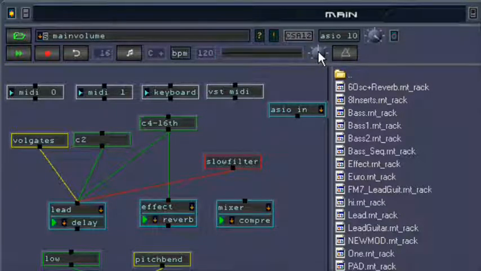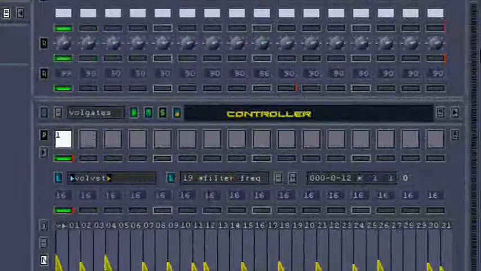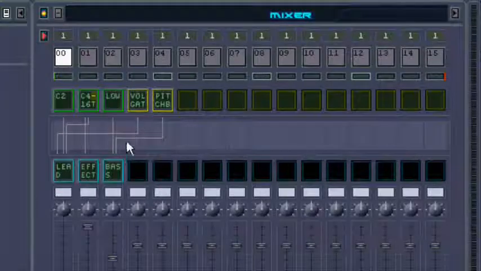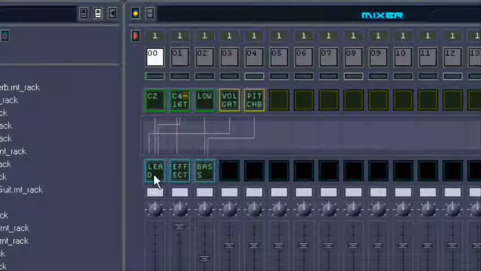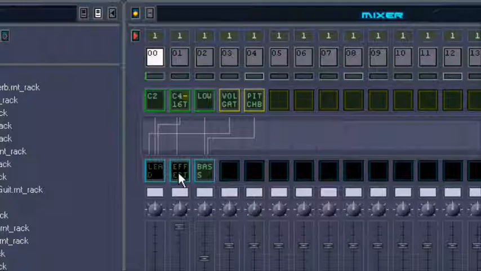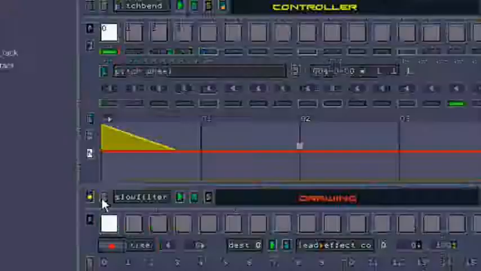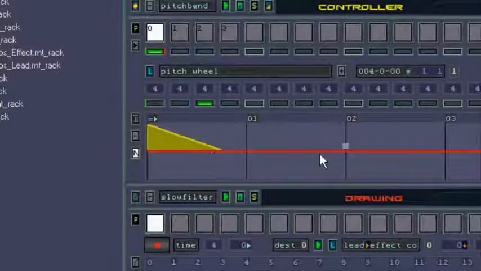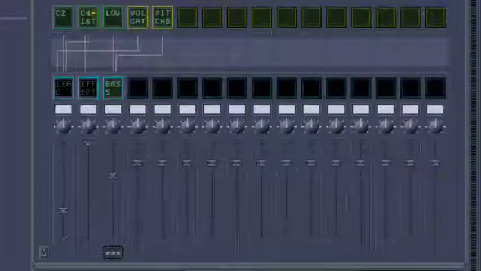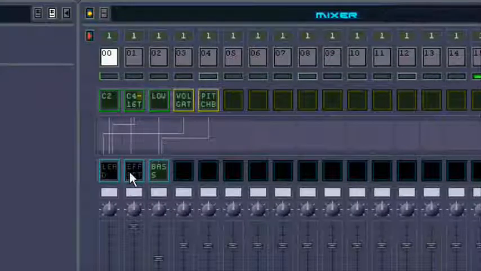Okay, let's solo the bass. Go to the mixer. If I click here, I mute them, so only the bass you will hear now. And you hear the pitch bend. Okay, go back to the mixer. Unmute.